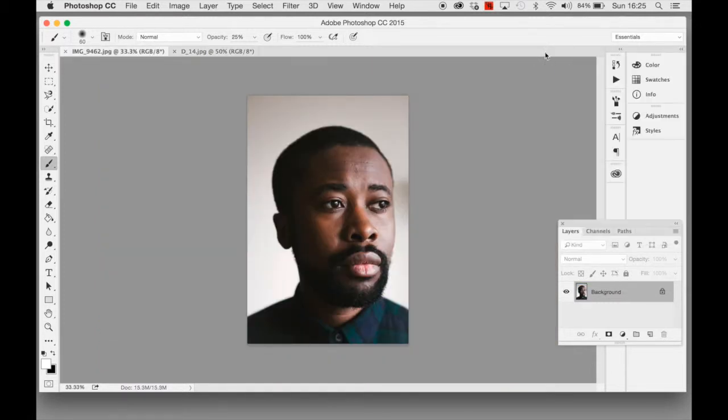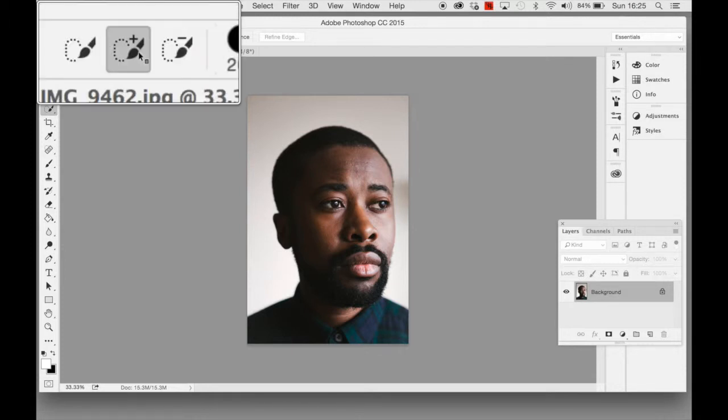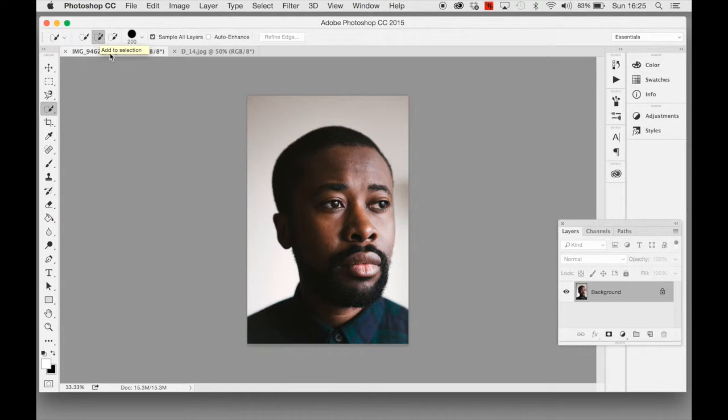So first thing you need to do is get the quick select tool up here. This is one of the best tools in Photoshop. It's amazing. If it's not on quick selection already, you just click and hold and go to quick selection. Sometimes it might be on Magic Wand, but it's usually the fourth tool down. Make sure that the plus is selected up here. It should be by default, so that's fine.